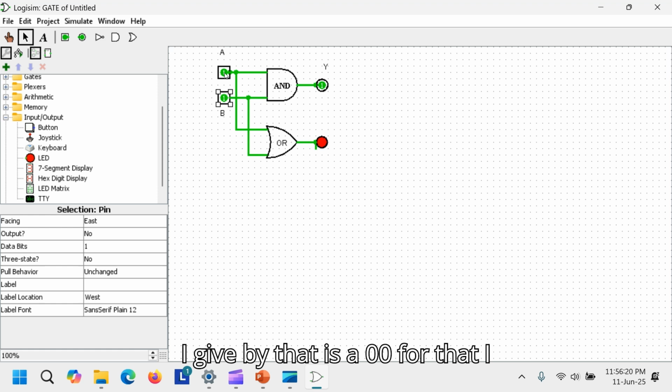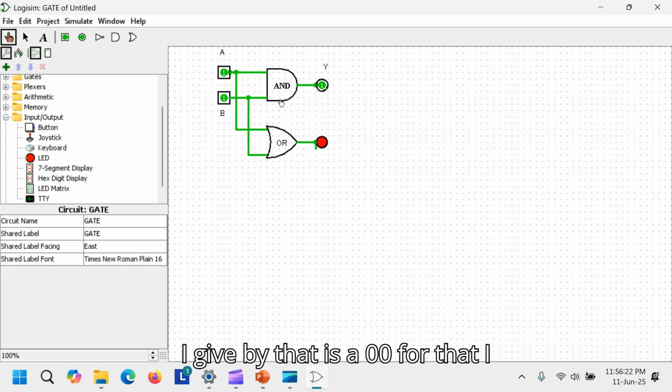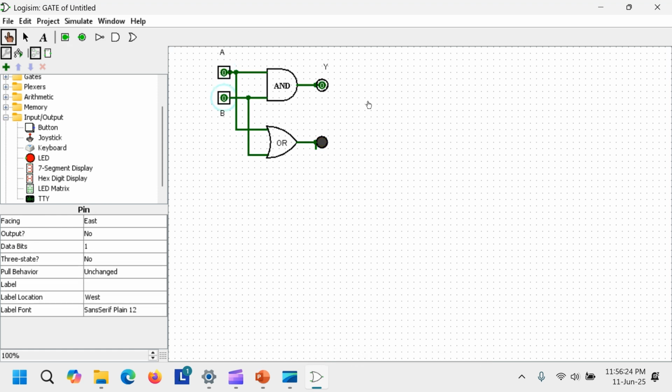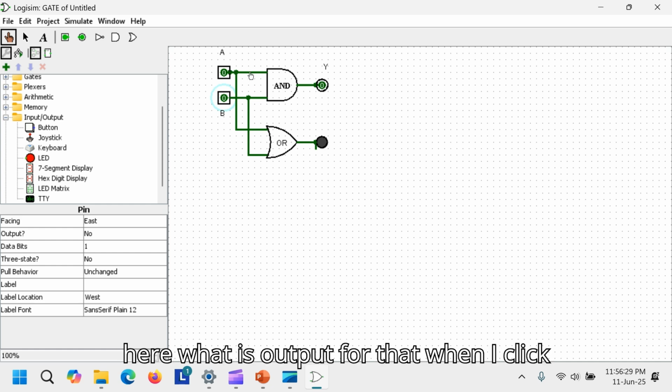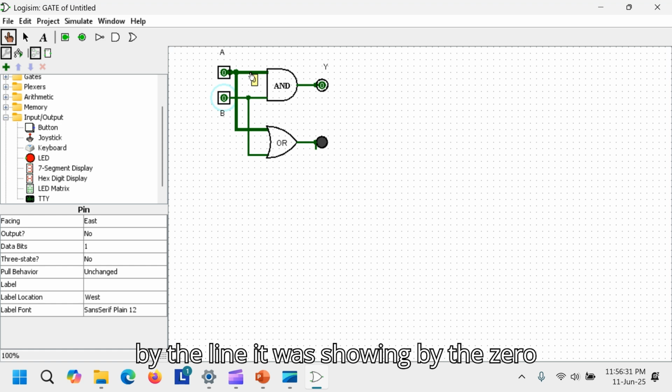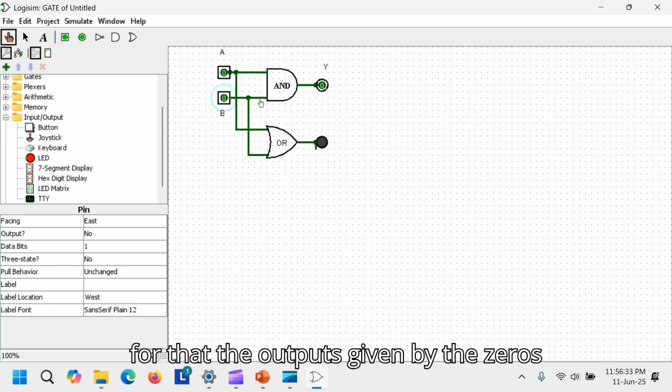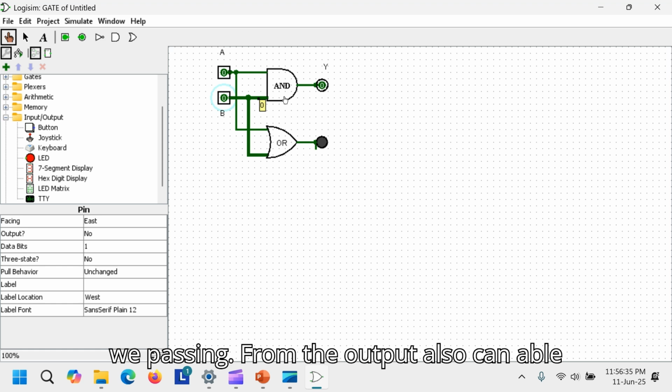Suppose initially I give the input as 00. For that I want to make a simulation with 00. When I apply the 00 value, you can see here what the output is. You can click on the line. It was showing 0 for that. The output given is zero passing.